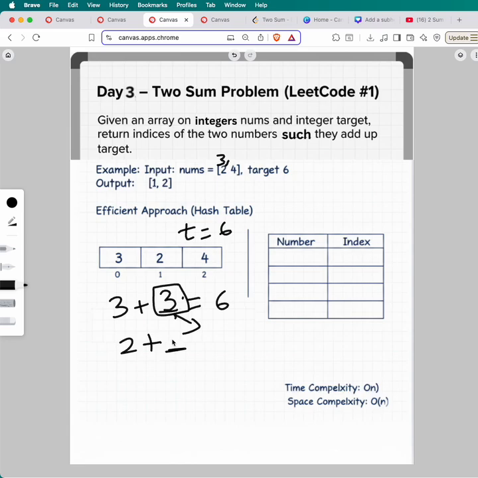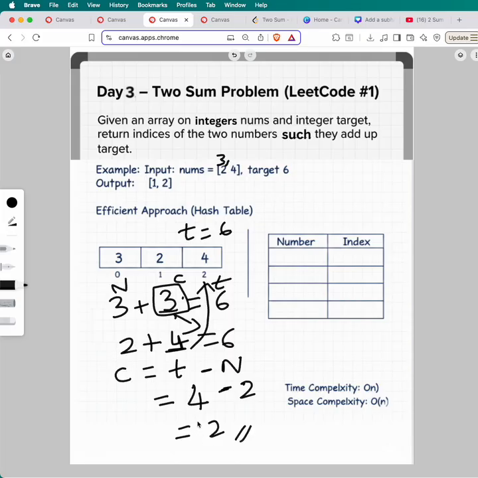But we don't have another 3 over here, so we will check 2. 2 with something. What's that something? To get 6, it is 4, which is here. This is also the complement value. So to get this, this is the target value, this is the number from the array, and this is the complement. The complement is equal to target minus the number. This is how you calculate the complement. That's why the complement is needed.